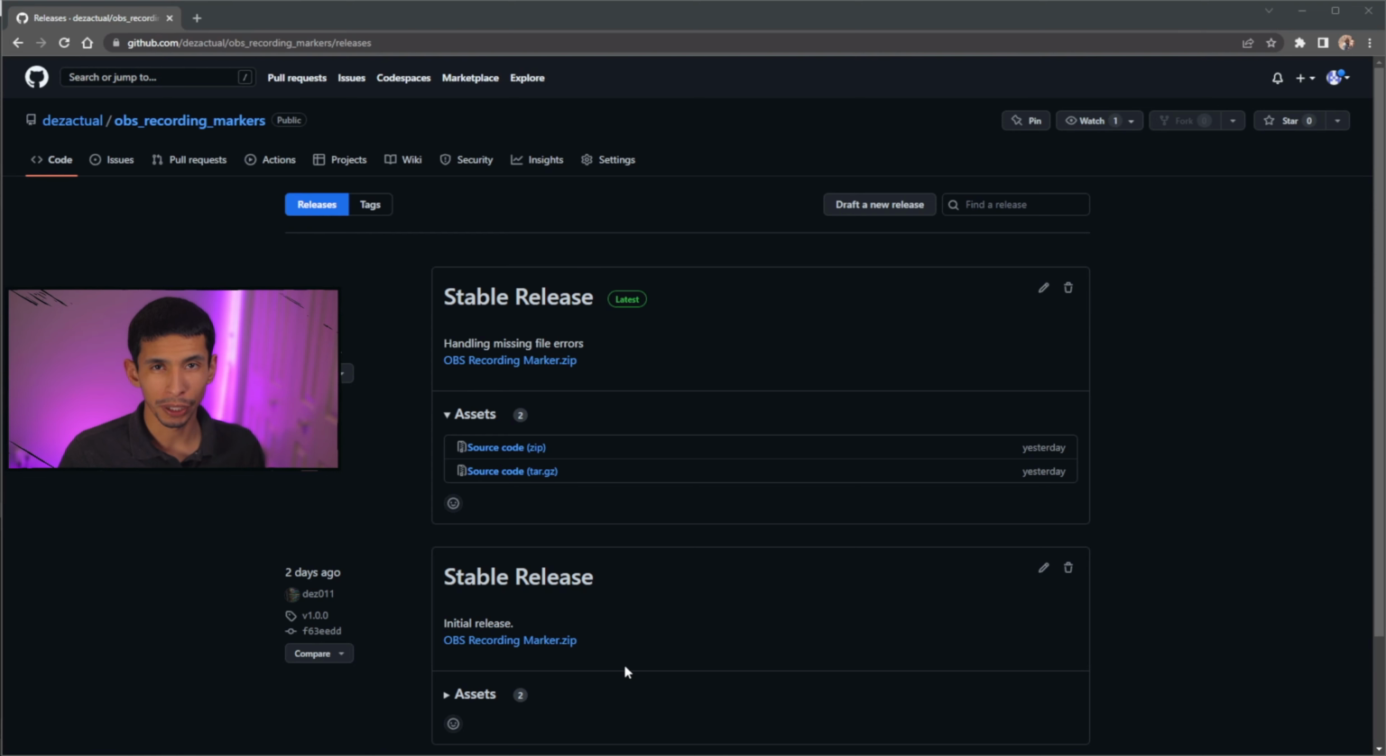How do you get these programs? That's a good question. I have them on my GitHub page, which will be linked down in the description. And right now I have the two projects that I mentioned. The first one is the OBS recording markers. I have two releases because I already messed up. Go to the newest one, the latest one, and just download the zip.